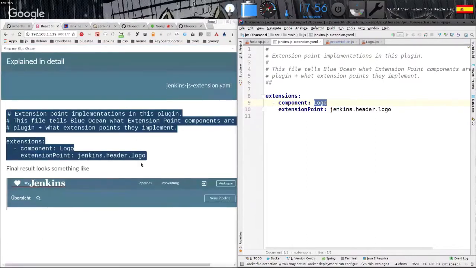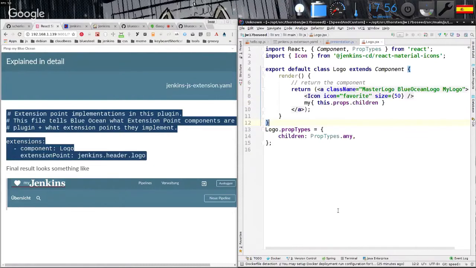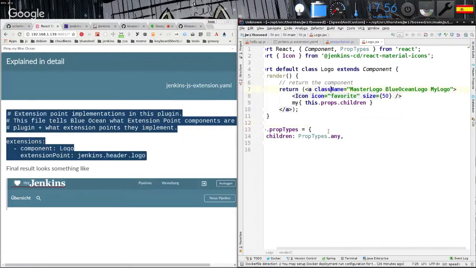What we want to do, like I said, is override our Jenkins header logo, and our final result will look something like that. So I love my Jenkins. How do we implement that? If we go to the corresponding component, we can see it is a traditional React component. I created a class, I used an icon, and then I used the children.